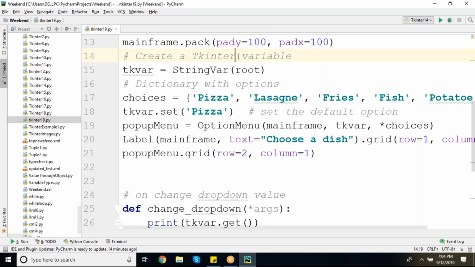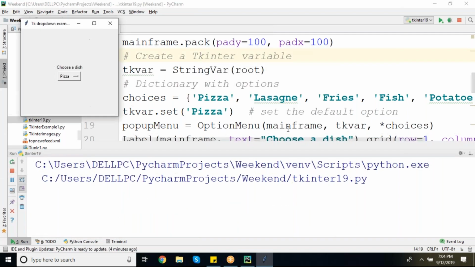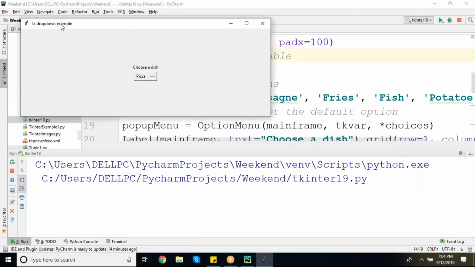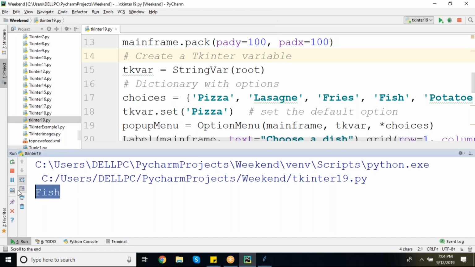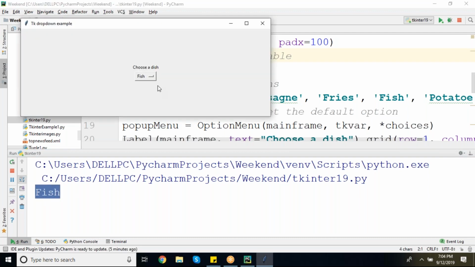Now see here. Let me run this. You got a Tk drop down example as the title, and choose a dish as the label. By default, pizza is selected. I will select some other thing. Fish is displaying here. Okay, now again I'll change to pizza. Pizza will display. I'll change to fries. Fries will display. Whatever I select, it will display over here. Fine.